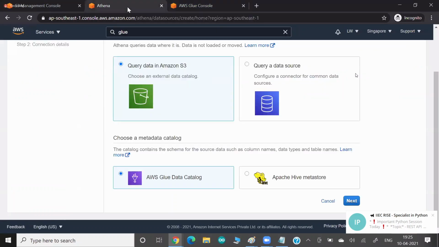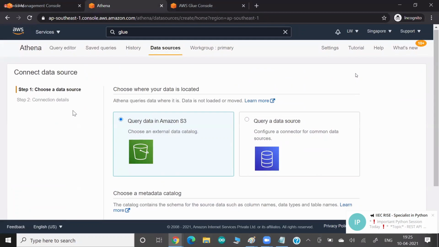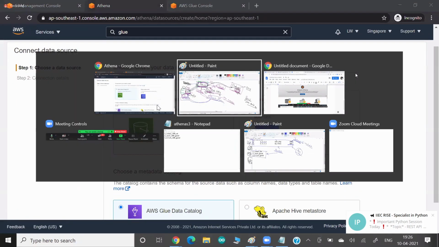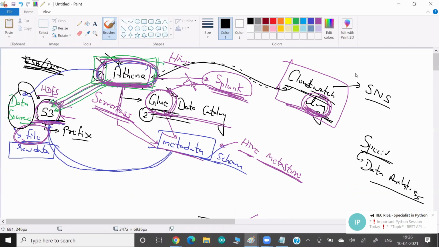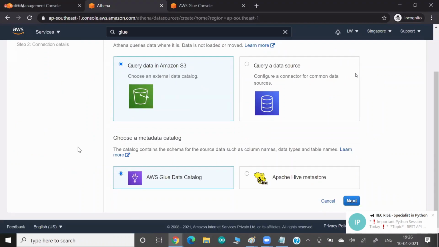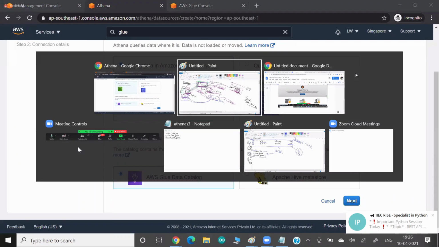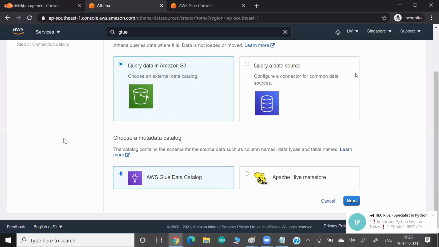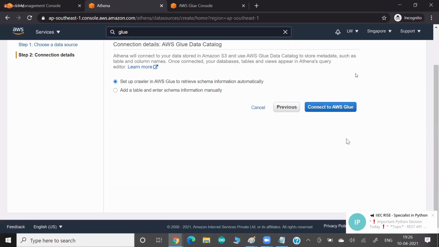Okay, so I selected in my Athena that I would like to pick the data from S3, and I store and manage my metadata in the Glue data store, so the Glue data catalog. That's what we plan. Okay, so let's click next.